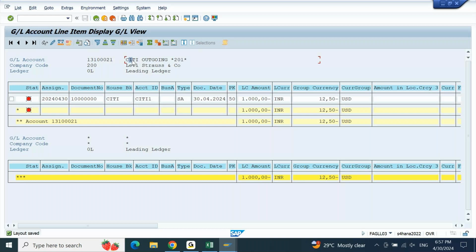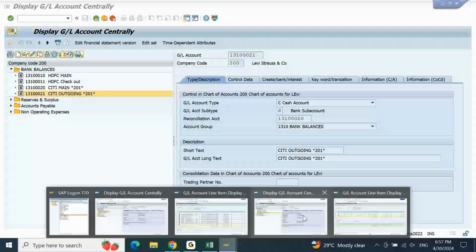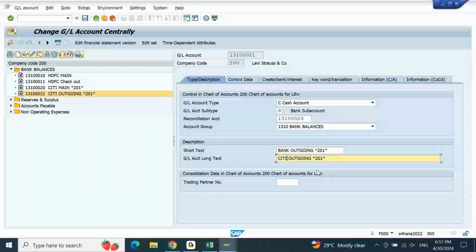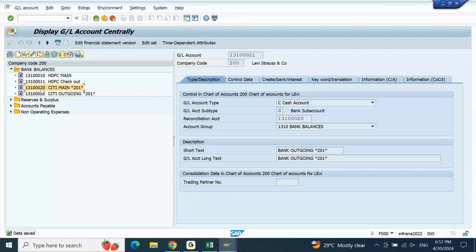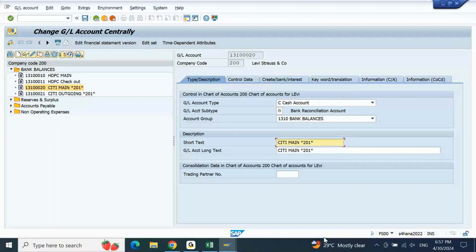Let me change the GL description here. This will not be any bank. Just for easy identification purposes, I put the city. Otherwise, we don't put the city there because you are not representing any bank account there. You are only representing the normal bank, the common bank.